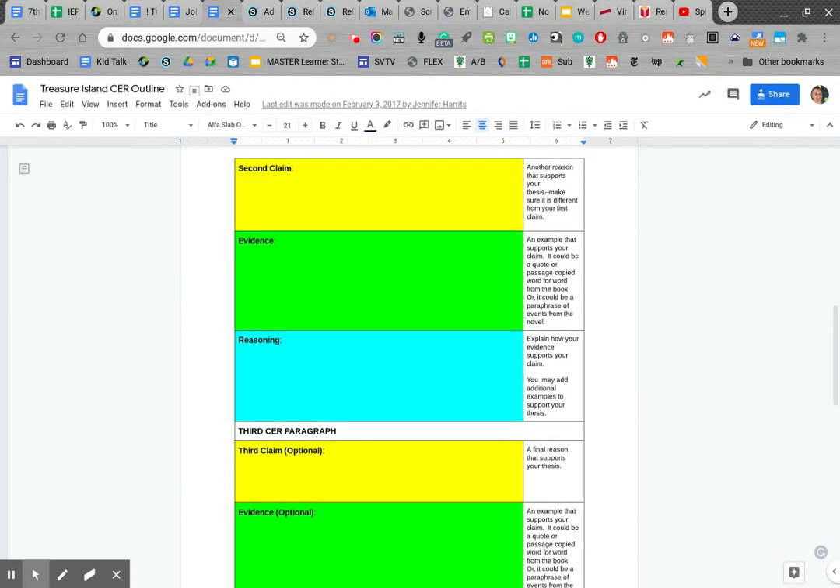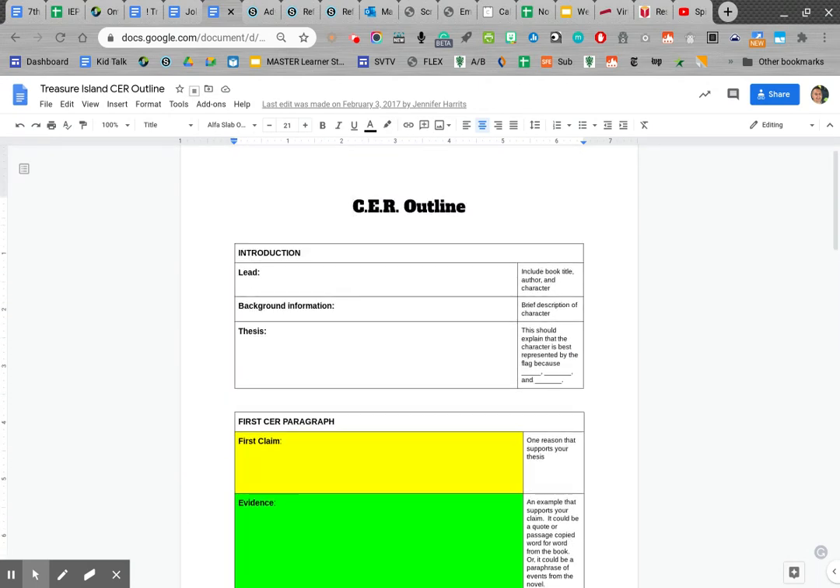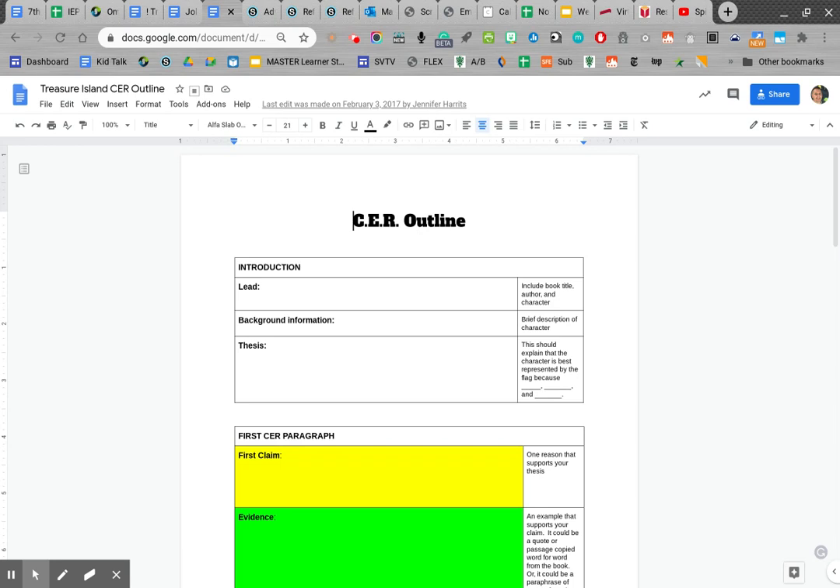So if you want to do 3 CER paragraphs, that's great. If you have 3 big significant things on your flag to talk about, that's great. If you have even more things on your flag than 3 things, you might want to just focus on the main, most important symbols that you used, and the ones that you could talk the most about. So that's the outline. If you have other questions, please talk to your language arts teacher.